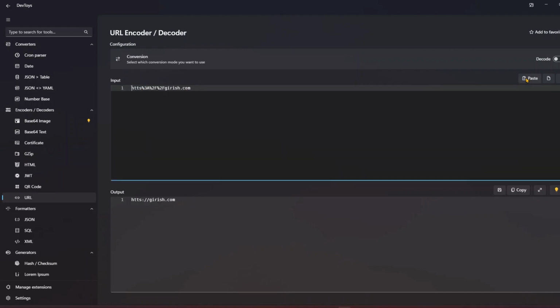Let me show you another example. Let me paste this value, and as you see over here, it has given me the output. So this is the decoded value, and this is the encoded value. From the encoded value you get the decoded value, which is this website name. Okay, so this is also a handy tool.